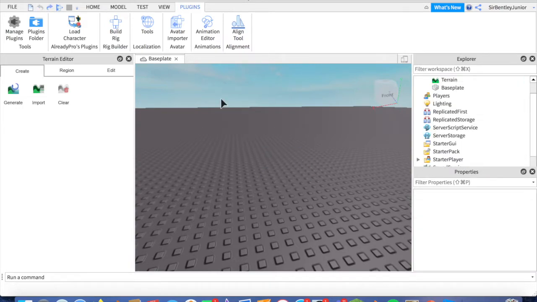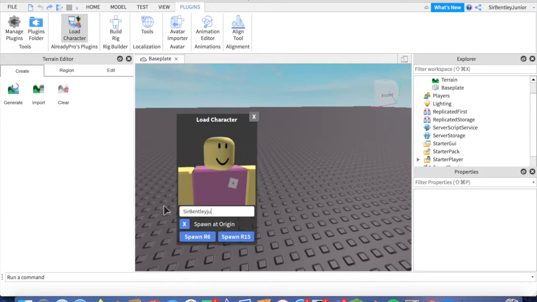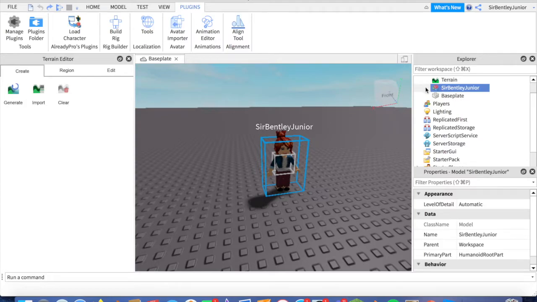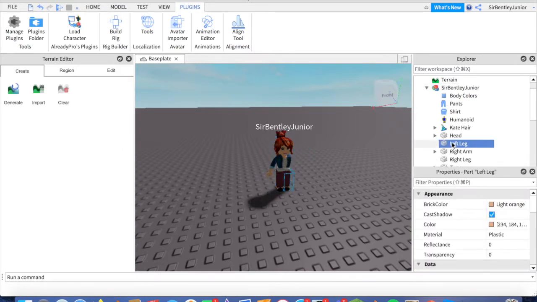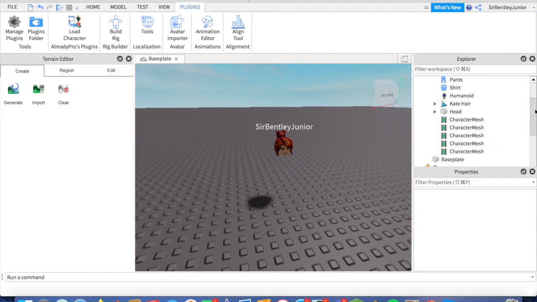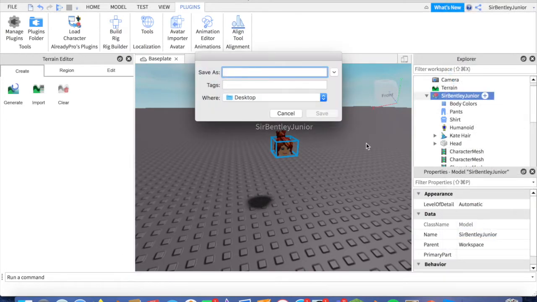Now what you're going to do when that's gone, you're going to load in your character again a second time, spawn R6. When it appears, you're going to go down to the arrow. Don't delete any of these. Don't delete the humanoid. Now you only want the head and the hair. So you can delete the humanoid root part, left arm, left leg, right arm, right leg, torso, but keep the character mesh. So now you only have the head, and now you can just right click or control click export selection.